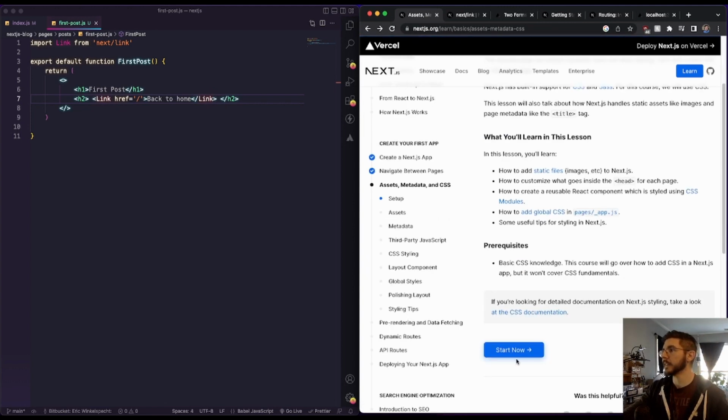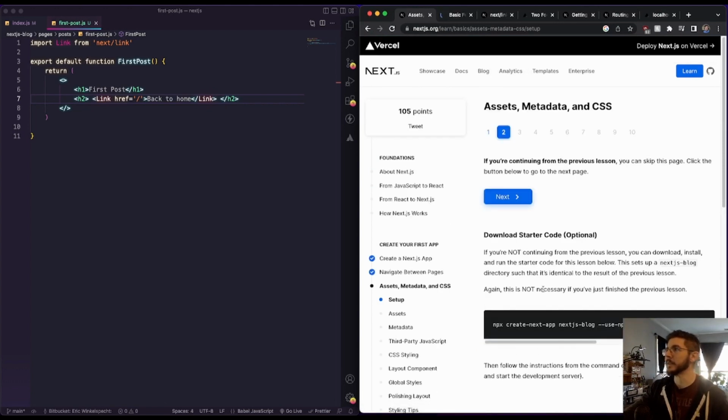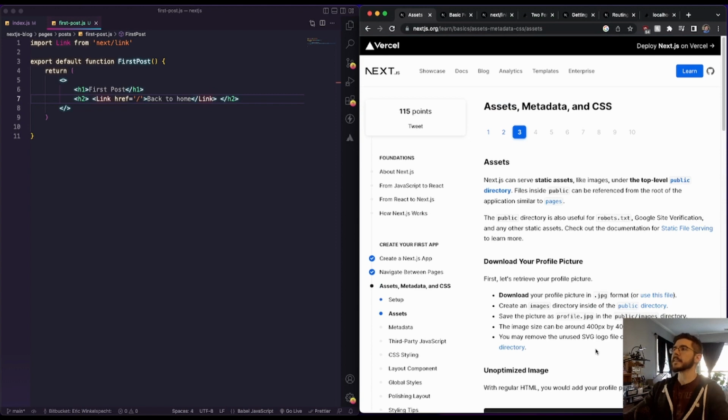I guess I'll open this even though I had the other two additional documents open and I did not look at those at all yet. So let's continue. Assets, metadata, and CSS.